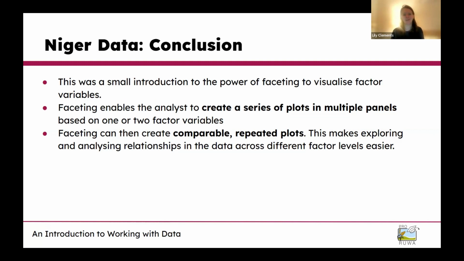Faceting can then create these comparable, repeated plots. This makes exploring and analyzing relationships in the data across different factor levels a lot easier.